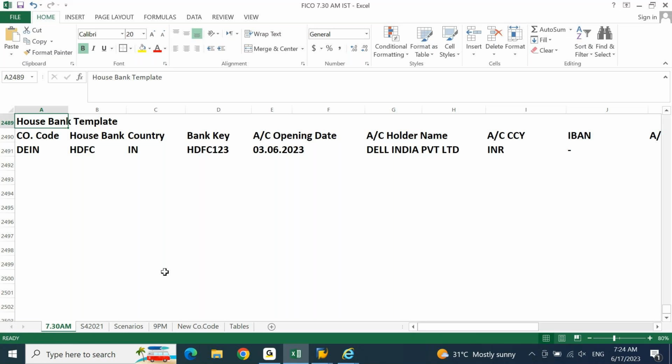Any questions? Sir, where do we define the OD limit? OD limit normally we don't define in the system. When you're creating the house bank, you don't have any option to put an overdraft limit, because an overdraft is a liability. So you will be creating a different GL account for it.